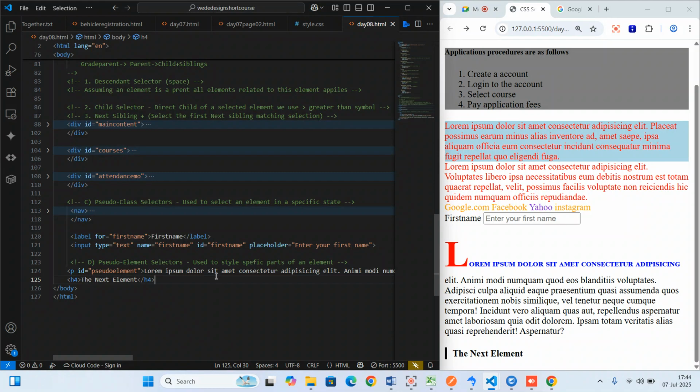Think it's okay. It's okay, yeah? So that is what we call pseudo-element selectors. Then last but not least, we have what we call now the attribute selectors.